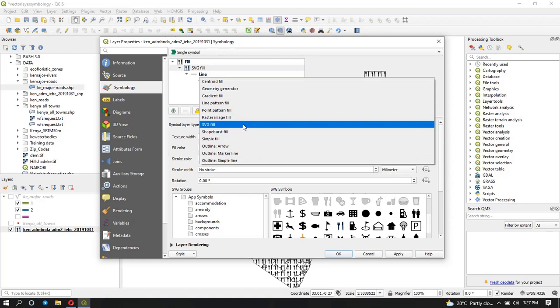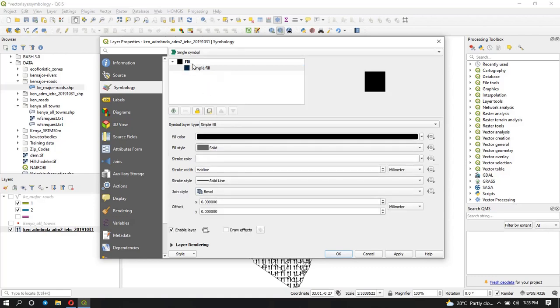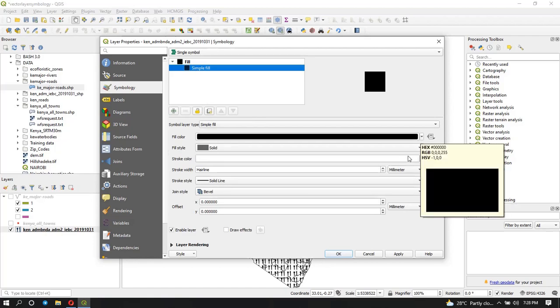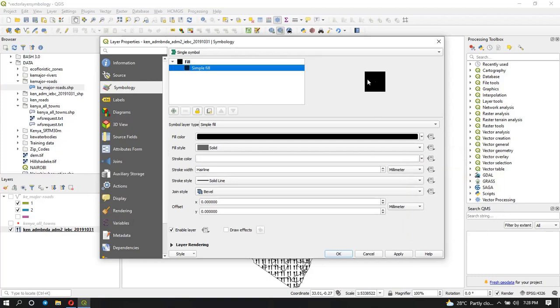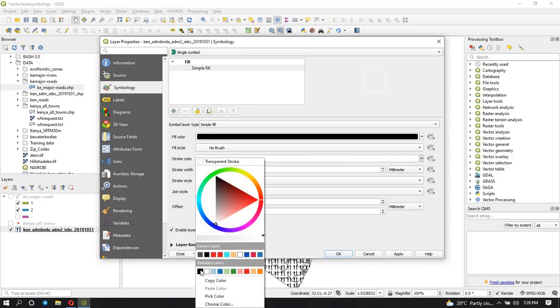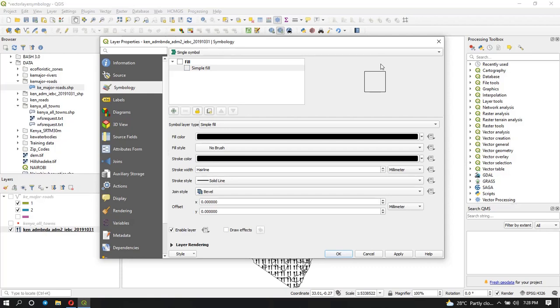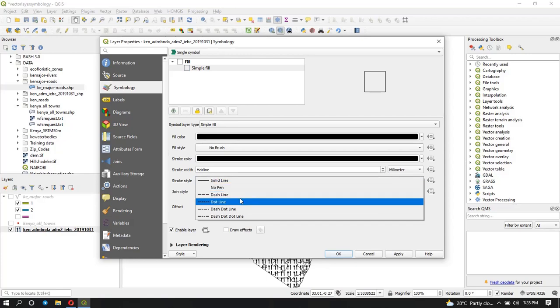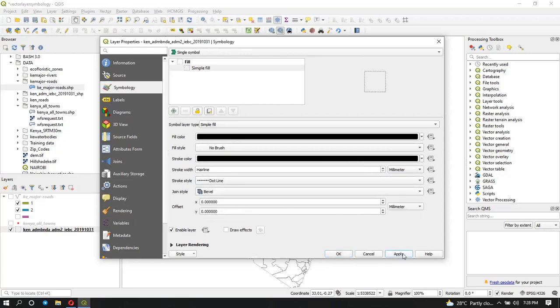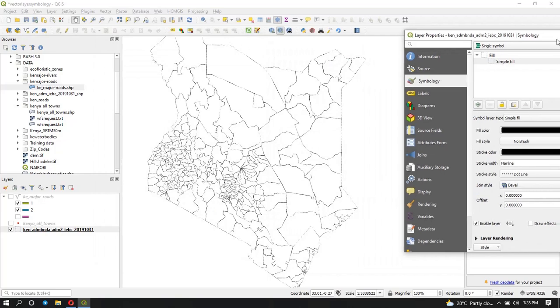We just want to use the simple fill, but we don't really want to have a solid fill. So under the fill style you can change it. We just want no brush, and the stroke color you can change to maybe black. So that's basically the outline color, and you can make it dash if you want to. Maybe you can try that. So you can now see our boundaries look like that.